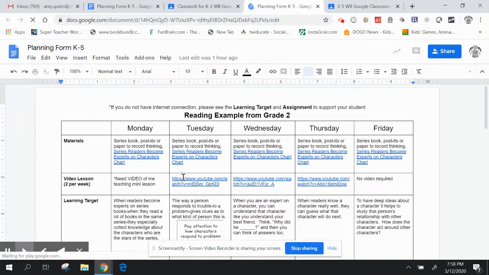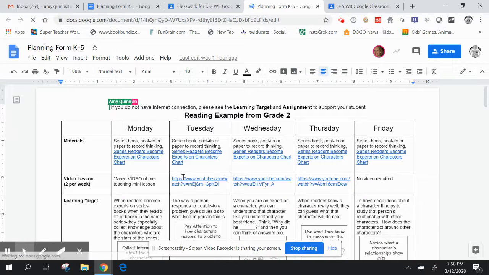So this, for example, is a Google Doc. We're all used to Google Docs. And this is something that really, if a parent had to still work or had multiple children at home, they could print it off, and they have the learning targets for the week. This is going to be a key thing. So what we have here is reading for an entire week: Monday, Tuesday, Wednesday, Thursday, Friday.